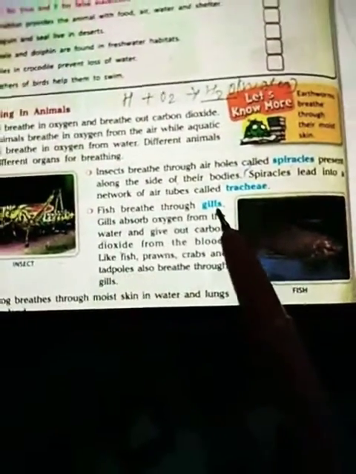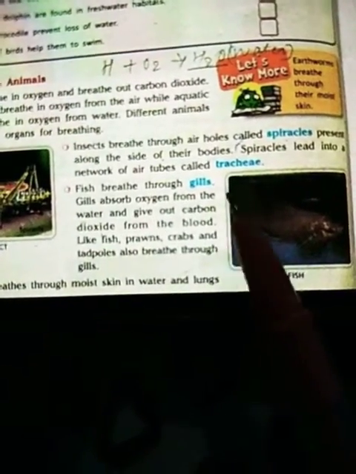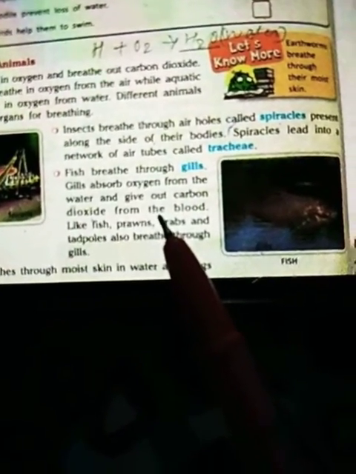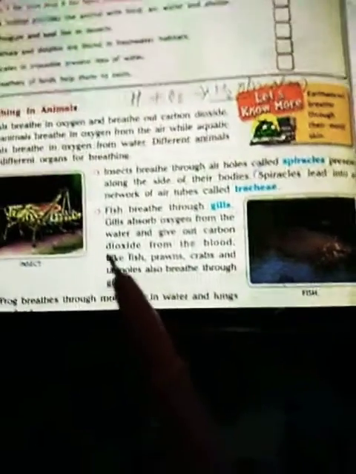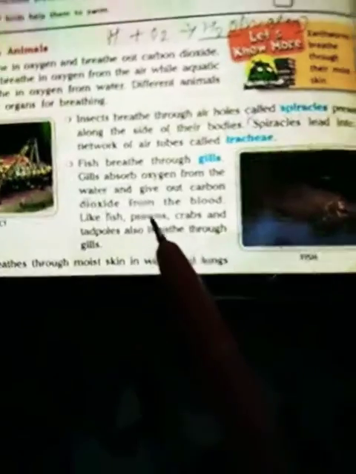Fishes breathe through gills. Gills absorb oxygen from the water and give out carbon dioxide from the blood. Like the fishes, prawns, crabs and tadpoles also breathe through gills.